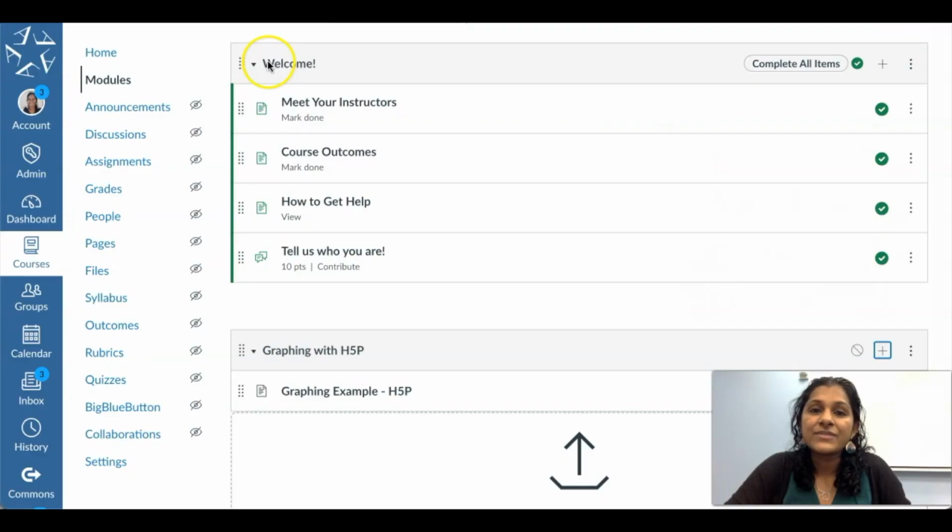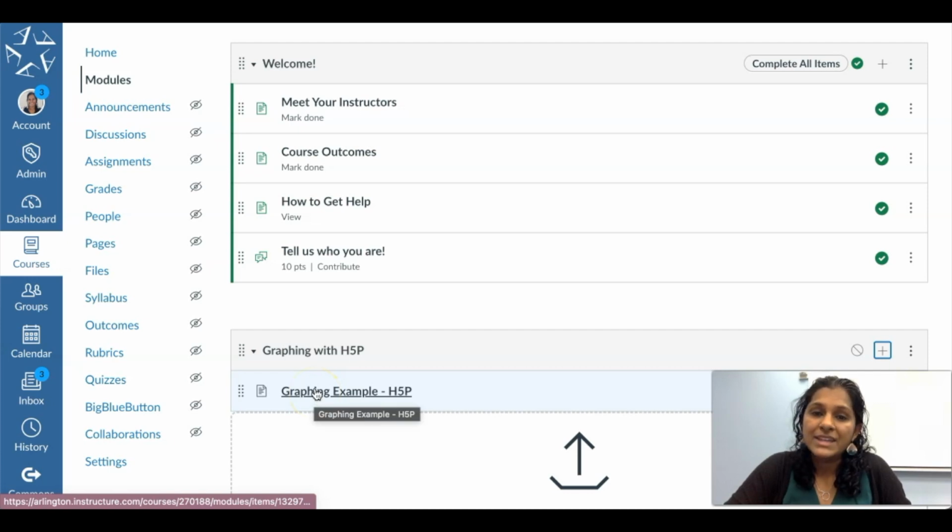In the next few minutes, I'm going to take you through the process of creating a graphing question type in Canvas using H5P. In Canvas, I've already created a module, and in that module, I've created a page. That page is completely empty right now, but we'll come back and add to it. That's where we're going to add our H5P.